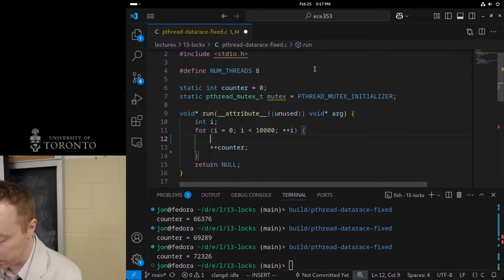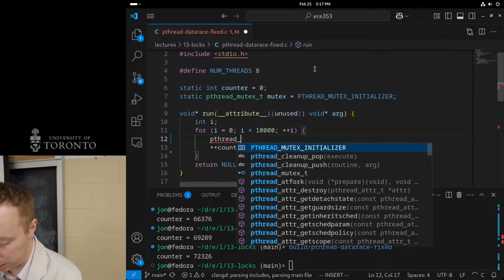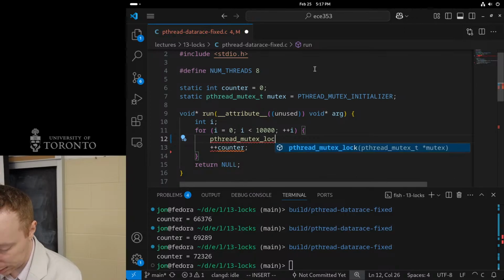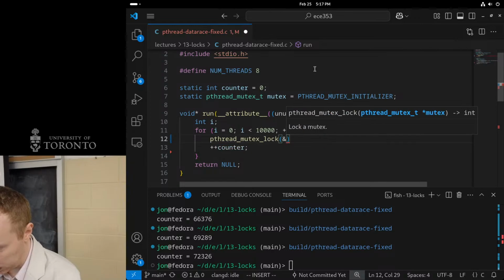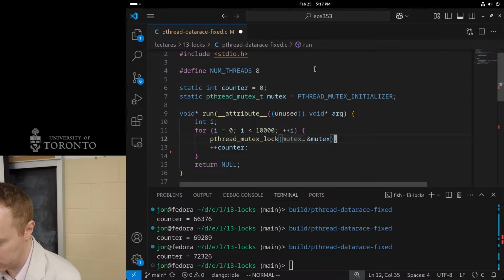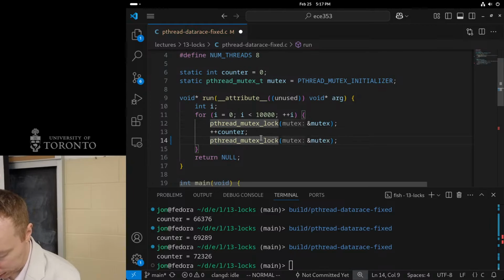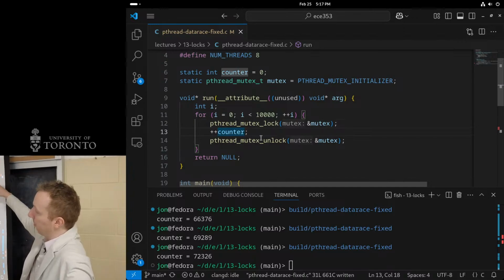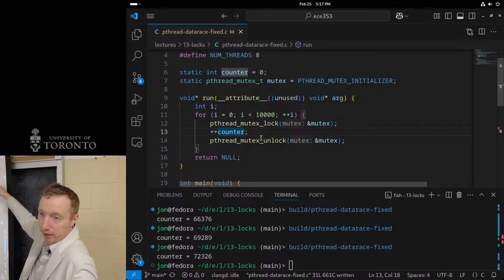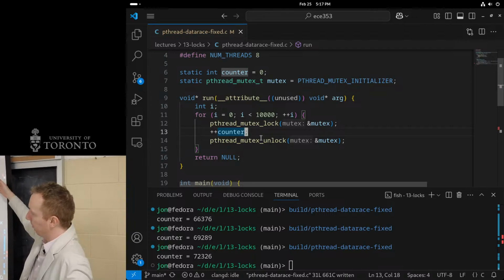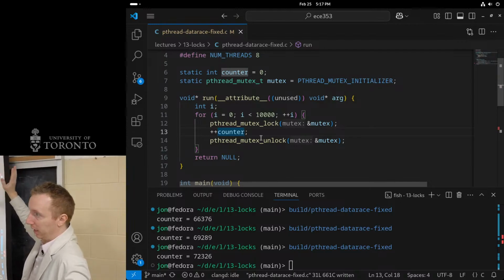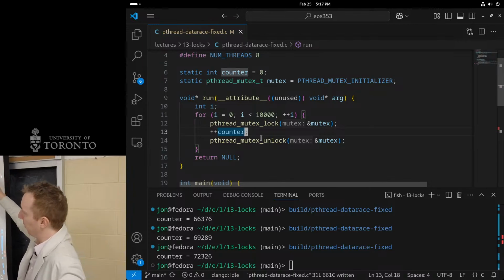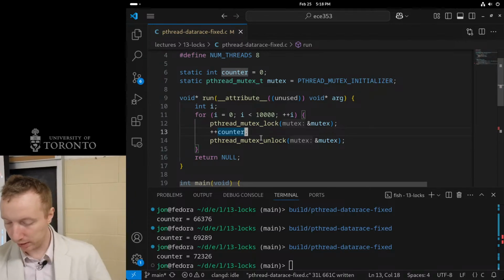Then if I want to protect the ++count, I can do pthread mutex lock, give it the address of mutex, and when I'm done with it, I can go ahead and unlock it. Now only one thread can be executing this plus plus counter at a time. Between the memory read and the memory write, I'm essentially preventing any concurrency or preemptions while I'm trying to execute this code.